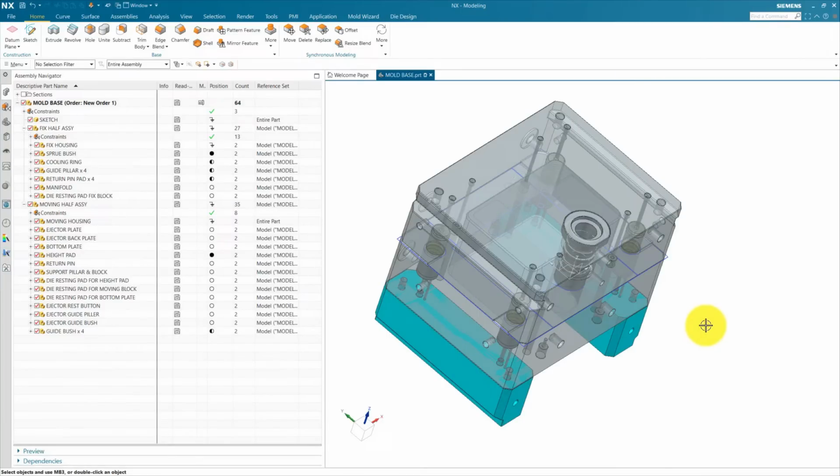We are in part 9 of designing a mold base for die casting die. In this part, we are going to design our bottom plate and provide a bolting for our heel block and bottom plate with our moving housing.